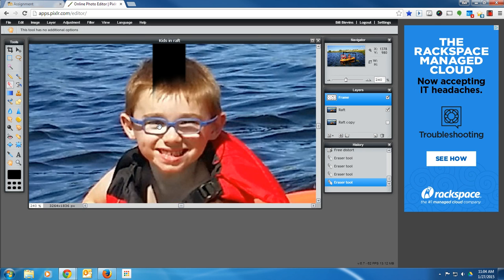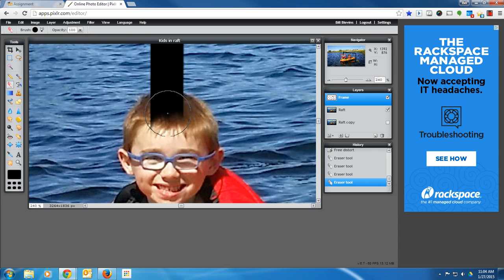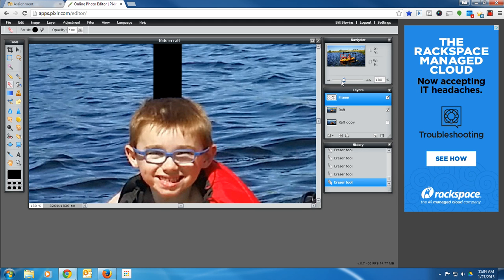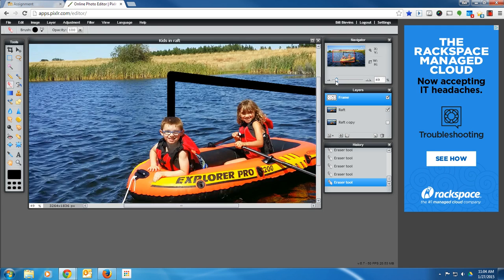And up top, it's a little tricky here. That might match up with the head okay here. A little too much. So I'm going to go in little chunks here. Something like that. So if I zoom back out, okay.